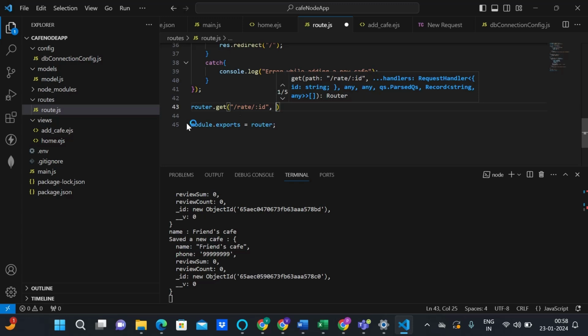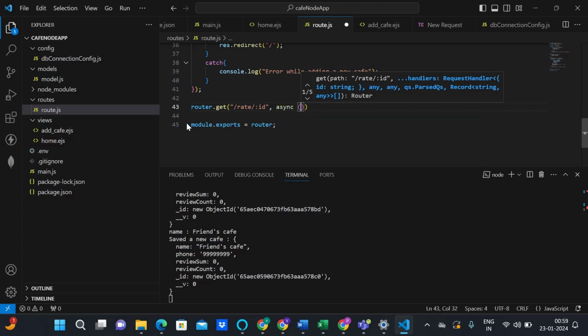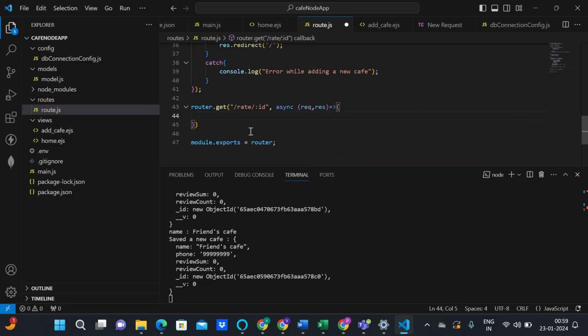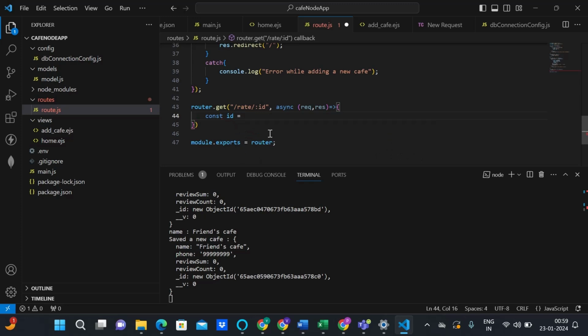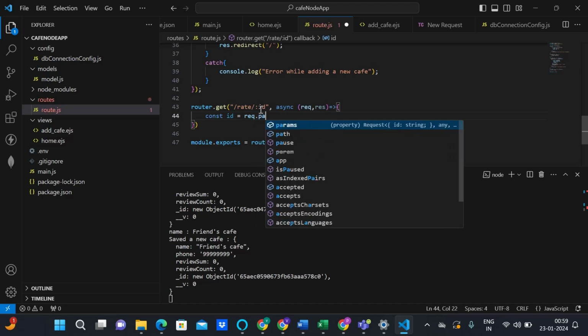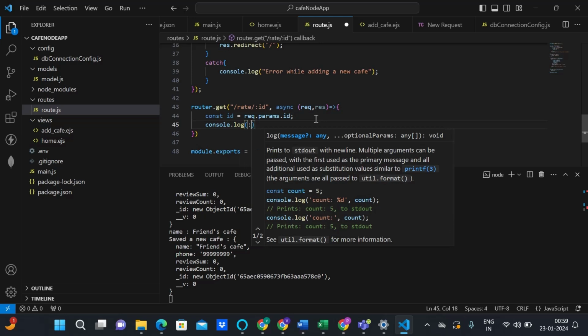So again, we are going to do the database call, so I have to use async await, async request response. What I'm going to do is store this ID somewhere. So const ID is equal to, and this ID I'm going to get from this request itself, right? Request dot params dot ID. So ultimately, I have this ID in my hand. Once I have this ID with me, I can show you this ID, console.log ID. Okay.